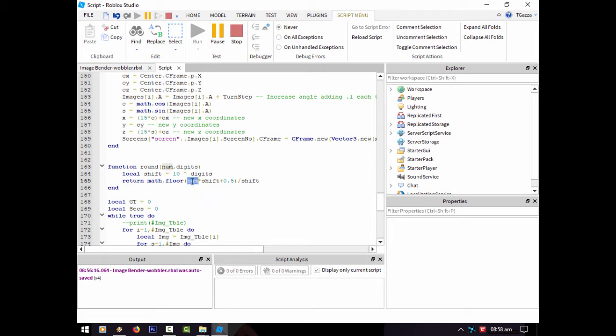So it takes the number, times it by what the power is of that number, plus 0.5 divided by that shift, which is the math round, if you like. Oh, didn't think I'd be able to explain that. Oh well.